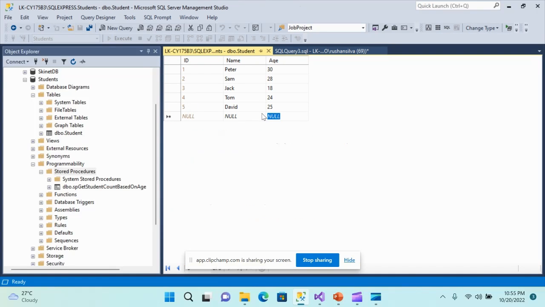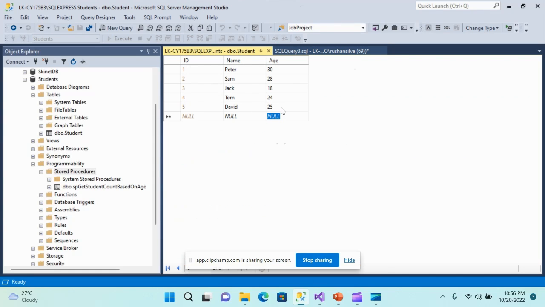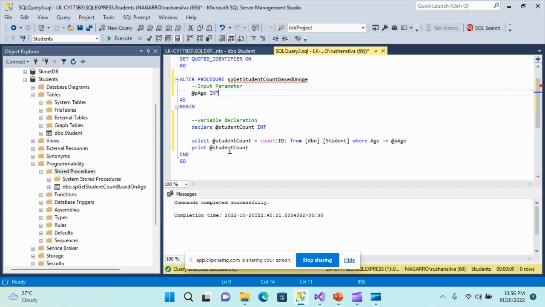For example, if we go to the student table, if the value for the input parameter is sent as 25, and we issue a query like this, select student count, which is a variable that takes the number of students, from student where age is greater than or equal to 25, the answer would be three students: David, Sam and Peter. And finally, we print the result.